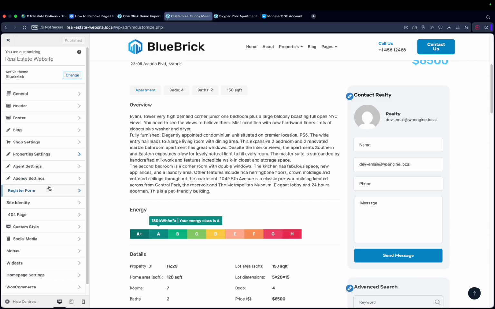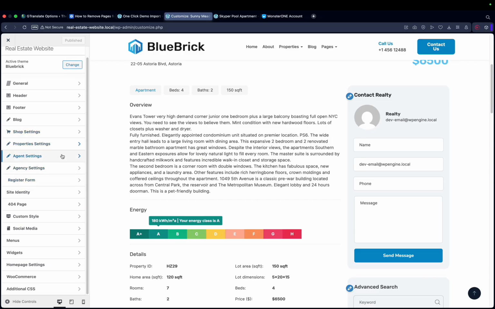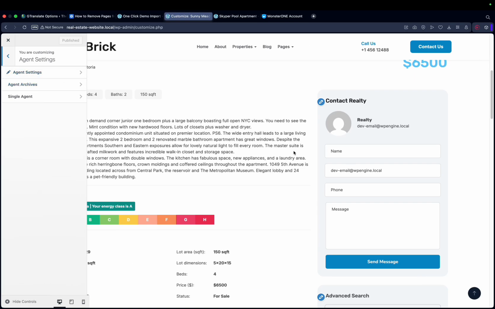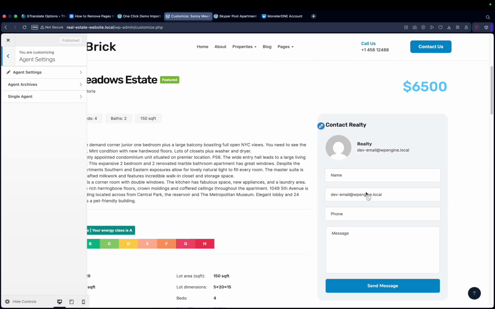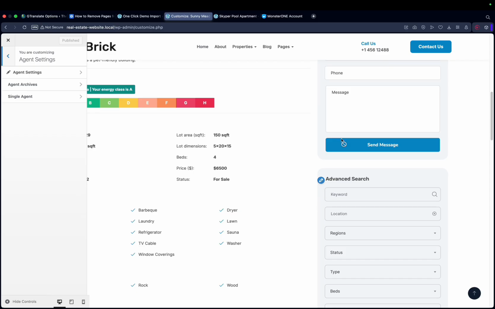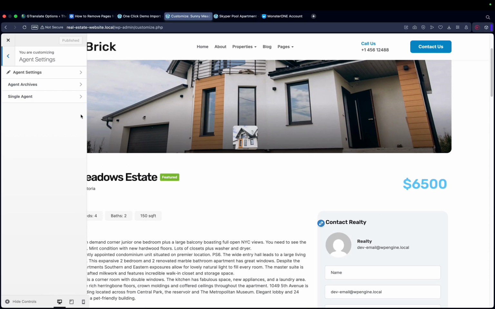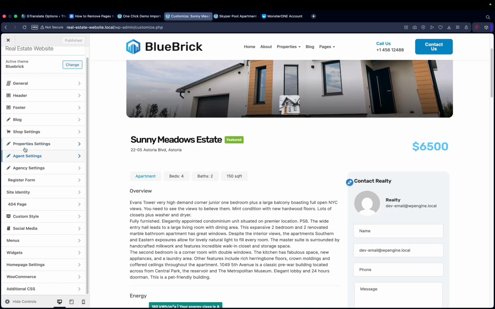Now I'll go to the agent settings, and these are agents. If I click on pages, I want to look at agents. The agent pages are not here, but this is an agent. This is an agent here. This is an agent here. So you can go ahead and change all of this here for the agent. Now there are also agency settings for those who list properties as agencies.